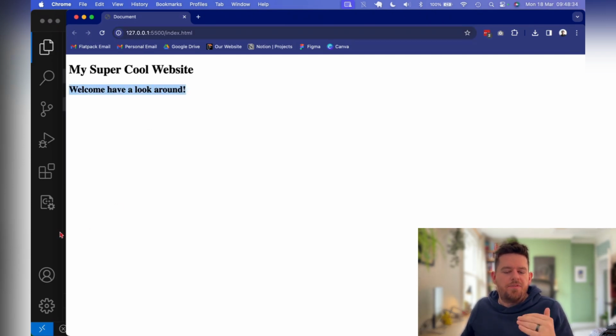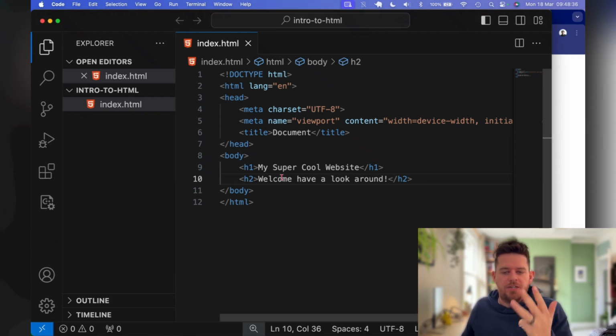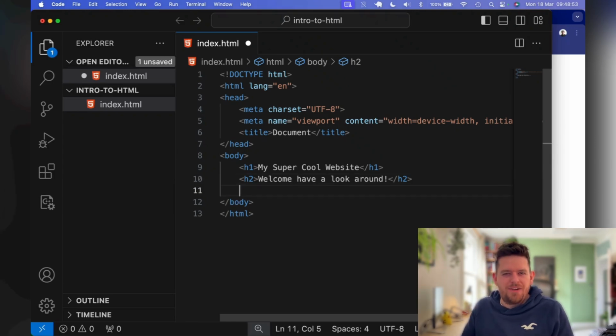We've got H1, H2, H3, H4, H5, and H6. We have no more types of heading. If somebody says they're using an H7, they're lying. They just don't exist. But that's fine. We've got our two headings here. In reality, you rarely use H5 and H6. Normally 3 or 4 is enough, but you have got them there if you want to use them.